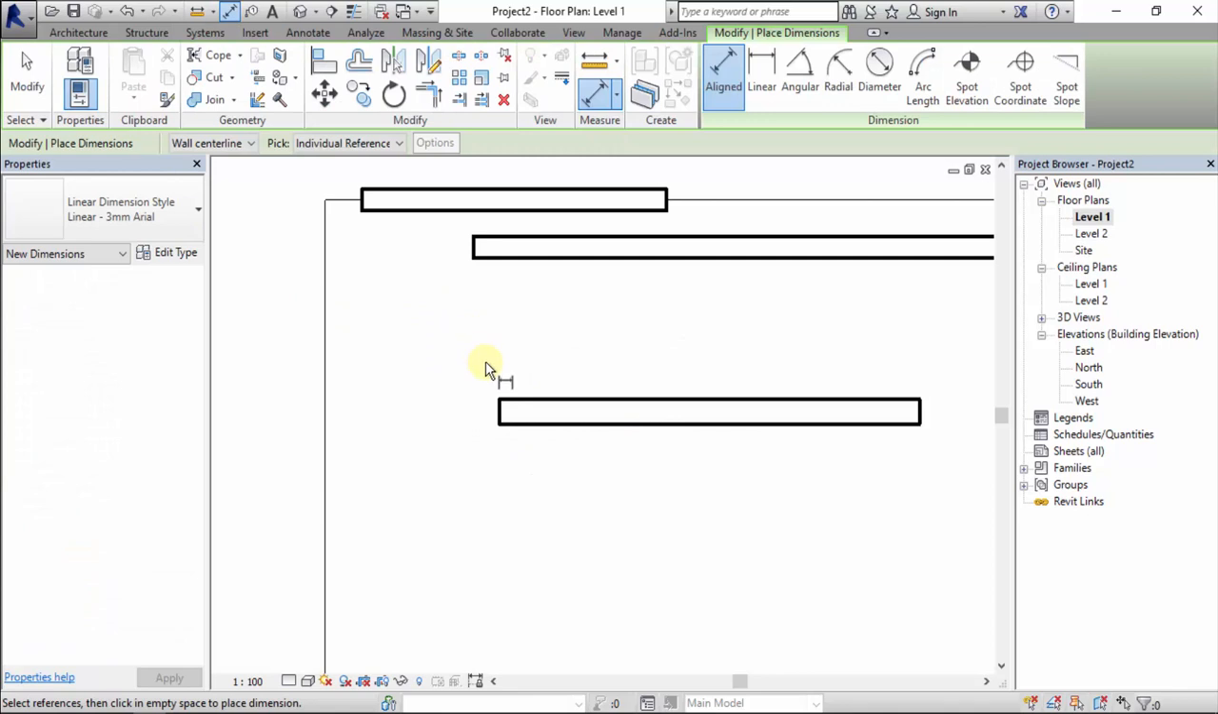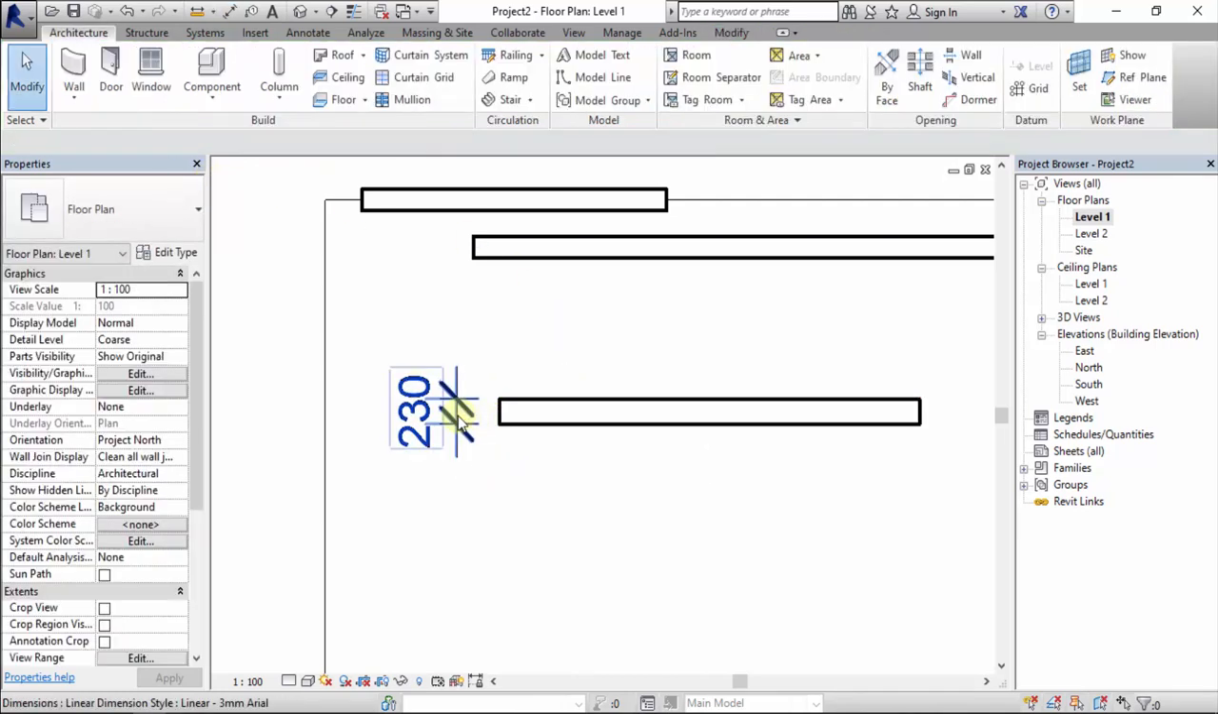So quickly let me show you how to measure. If you click on dimension, you see you cannot pick the edges of the wall. Why? Because the dimension lines are set to move from center to center, those center lines. If you click on wall faces, you'll be able to pick the wall faces and you see that we have 230.